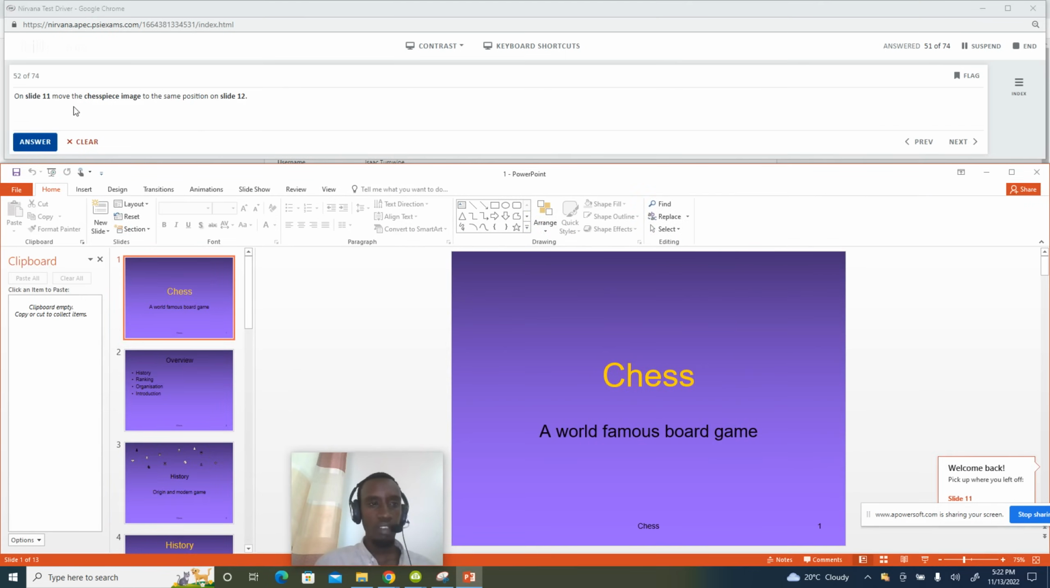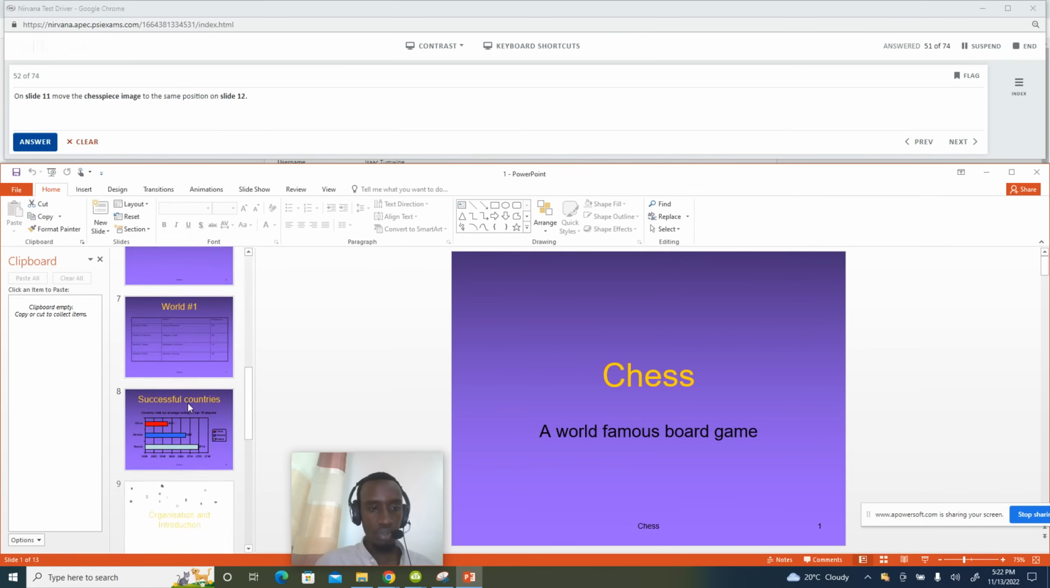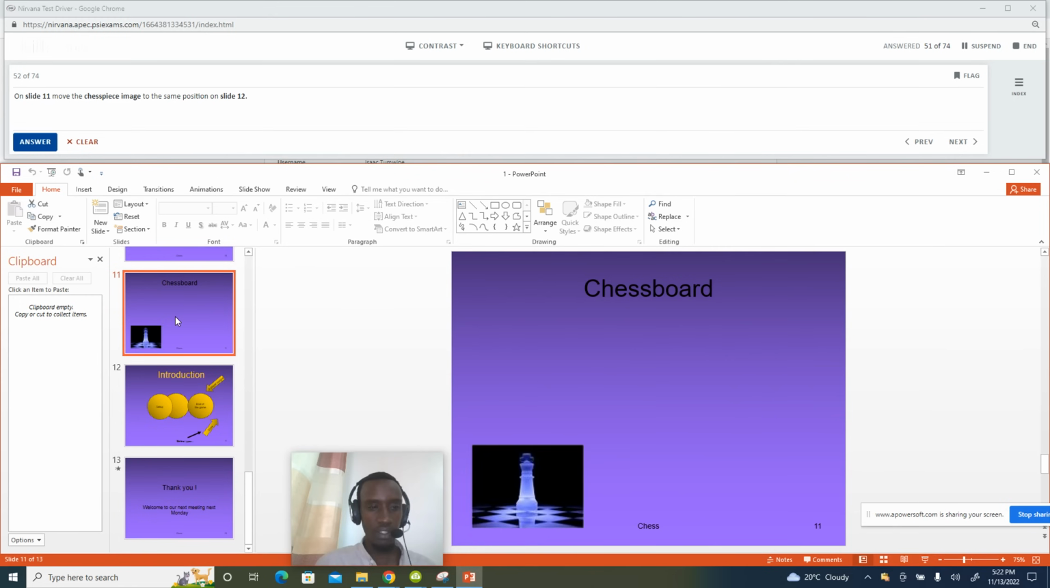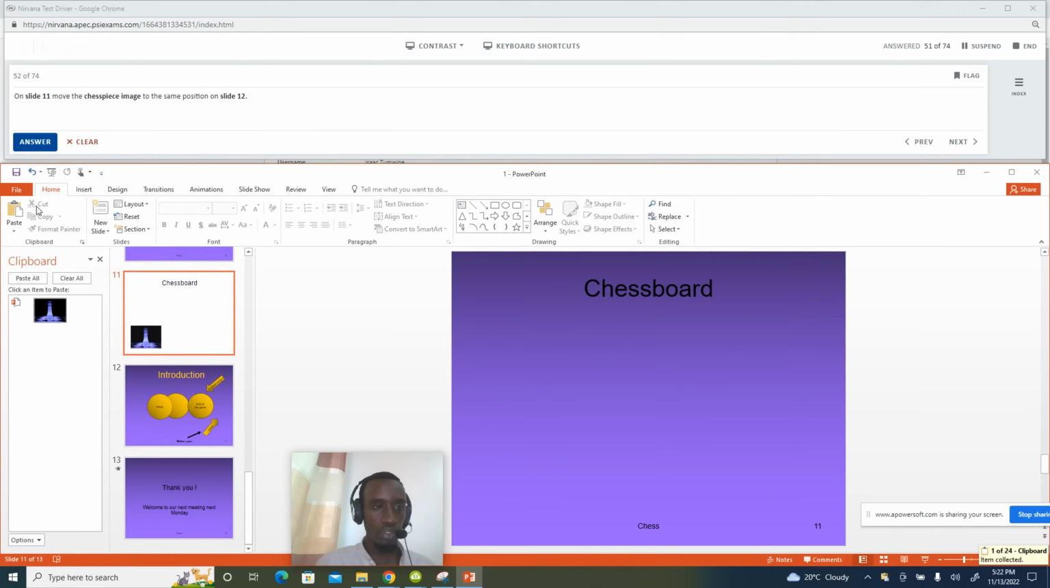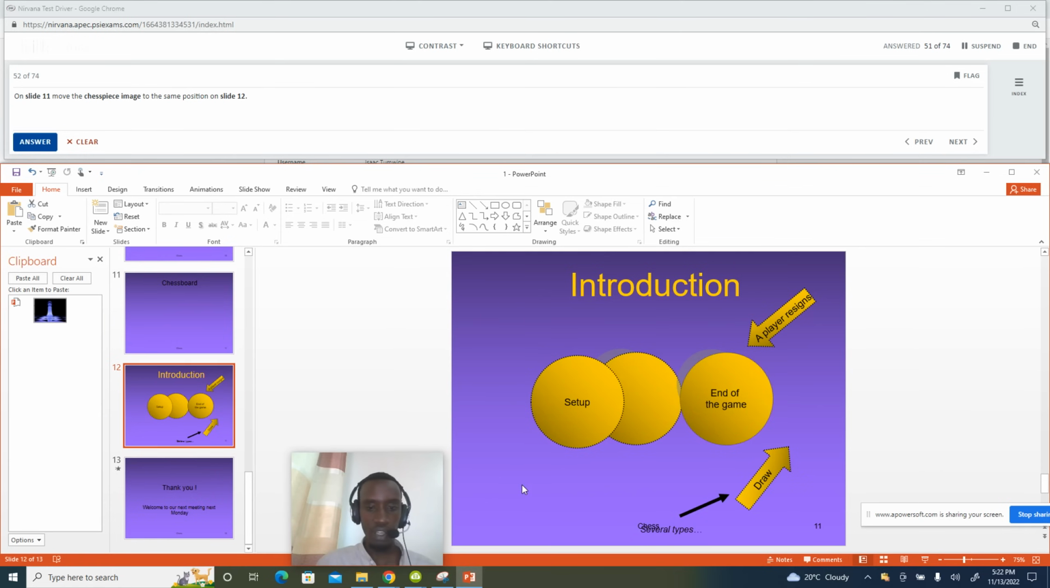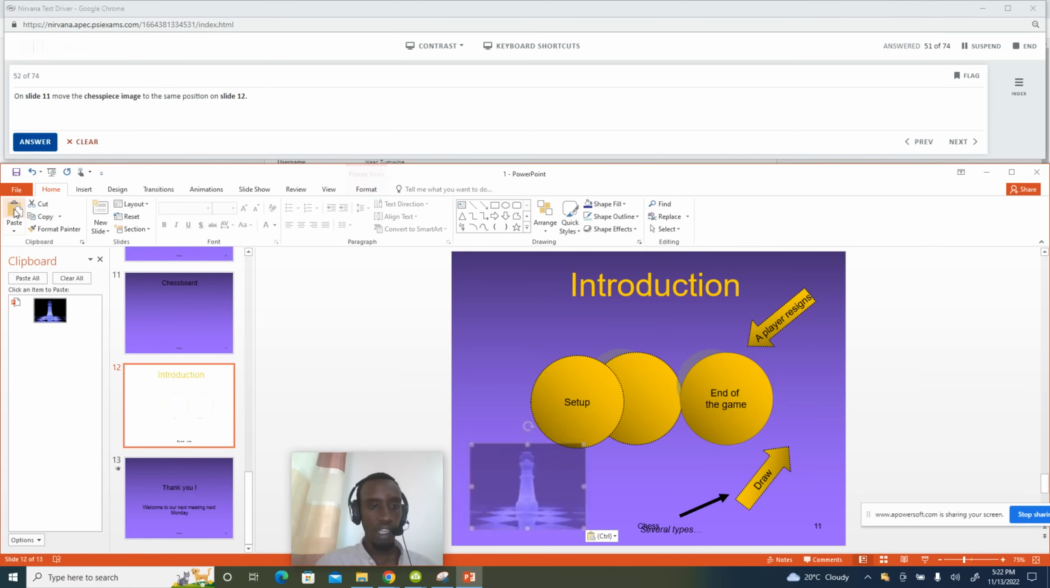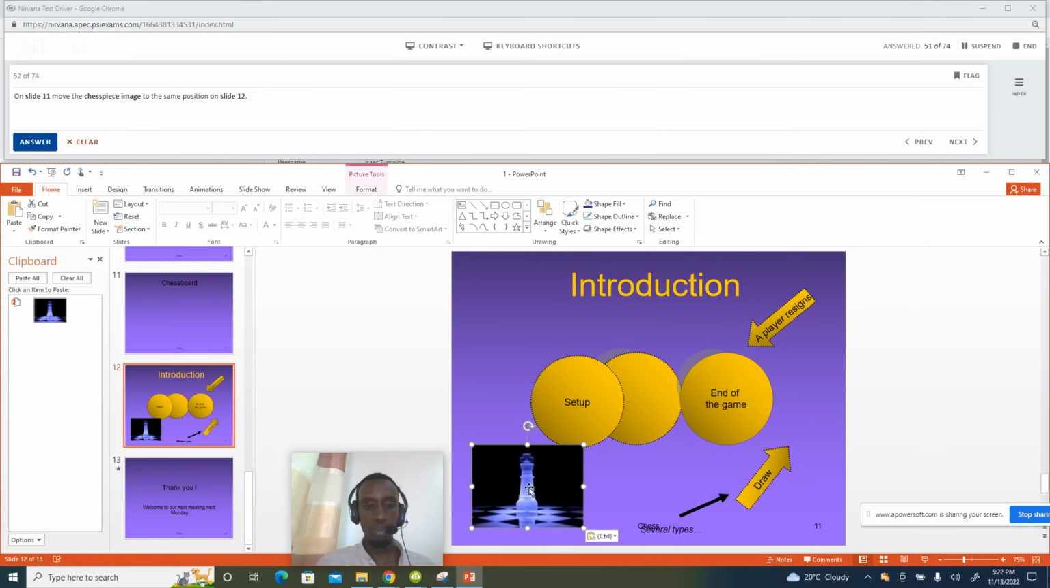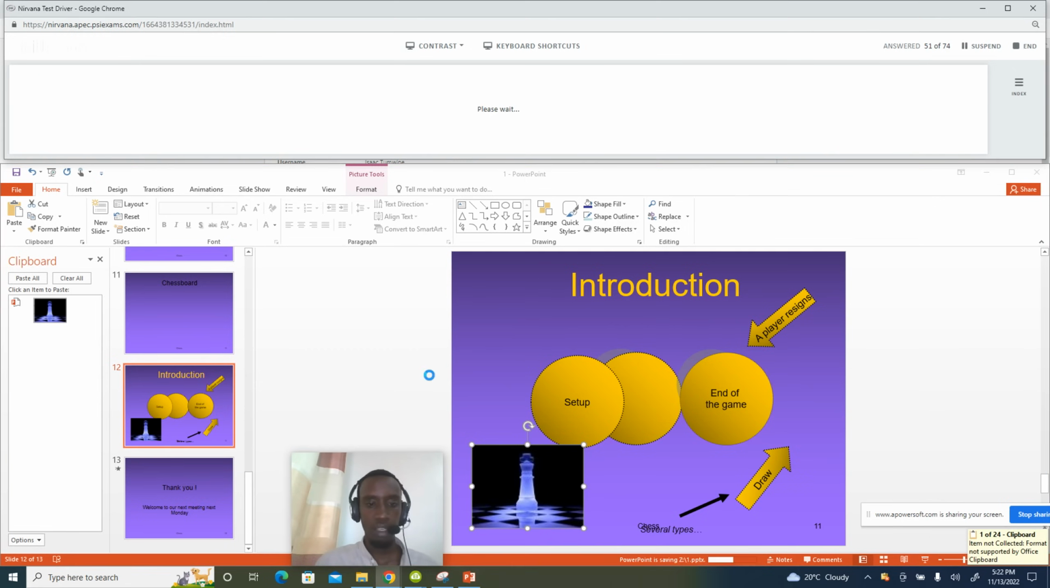On slide 11, move the chess piece image to the same position on slide 12. So let's go to slide 11. This is the chess piece they are talking about. When they say move, we cut. So we are going to click cut. Then they are saying to the same position on slide 12. This is slide 12. We click here, and then we paste. It is coming on the same position where it used to be on slide 11. Then we answer.